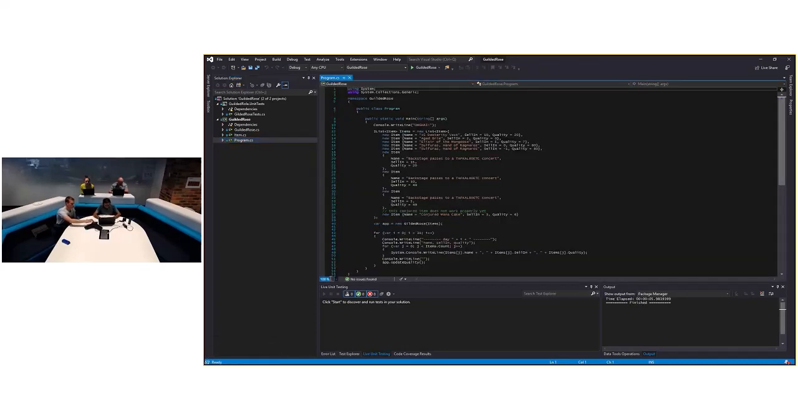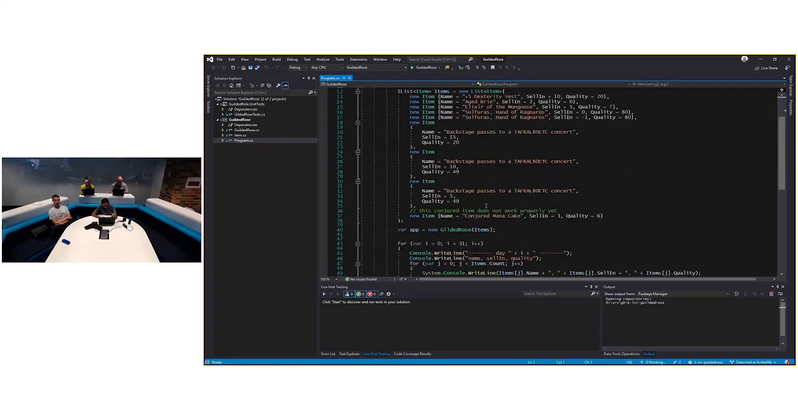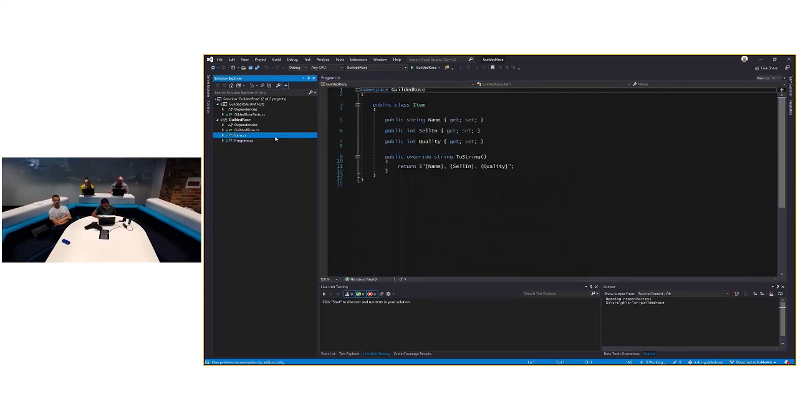So program.cs, let me just go to line 150. So this is program.cs. I guess they're just trying to show how to use it, but this is not the fun part. This isn't the fun part either.